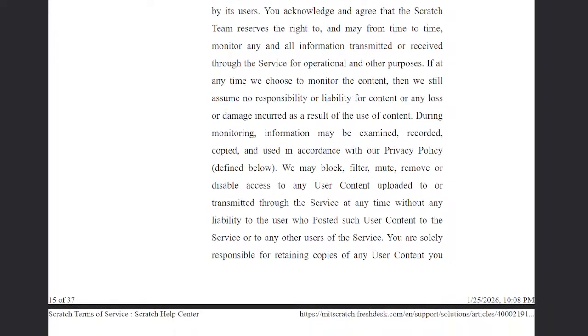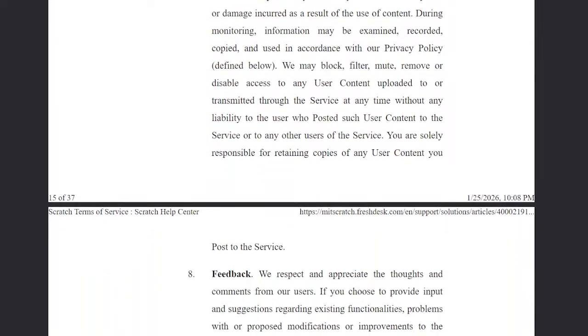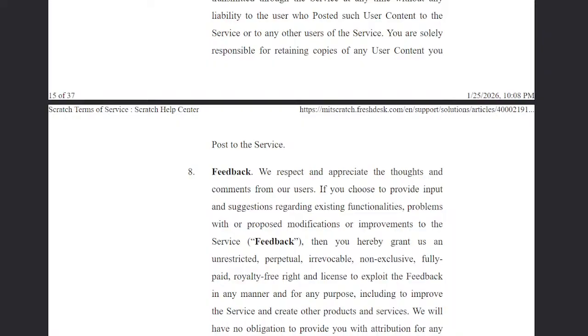If at any time we choose to monitor the content, then we still assume no responsibility or liability for content or any loss or damage incurred as a result of the use of the content. During monitoring, information may be examined, recorded, copied, and used in accordance with our privacy policy defined below. We may block, filter, mute, remove, or disable access to any user content uploaded to or transmitted through the service at any time without any liability to the user who posted such user content to the service, or any other users of the service. You are solely responsible for retaining copies of any user content you post to the service.